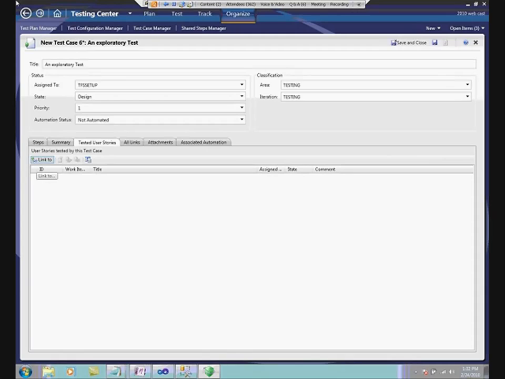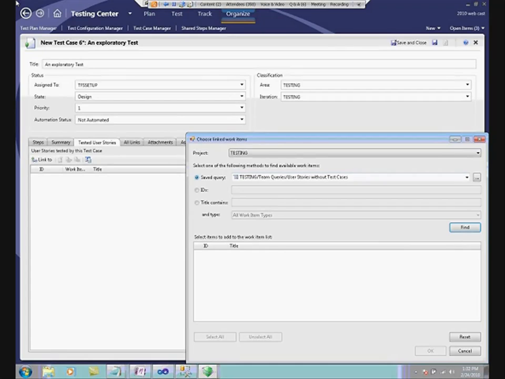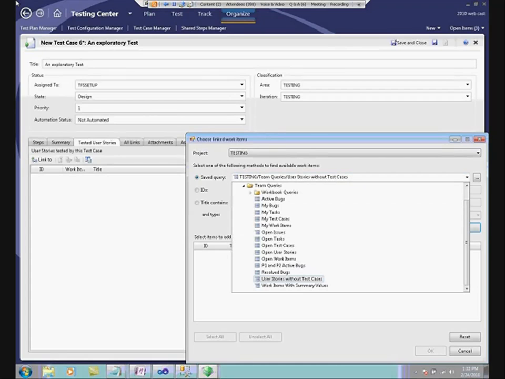Tested user stories. This is kind of one of those key things. What I very likely want to be doing when I'm creating a test case is associating it to some kind of a user story or a requirement or something like that. So that's on this tested user stories tab. So I'm going to browse, and there's both the ability to create your own queries, and there's some off-the-shelf queries provided within TFS. And the off-the-shelf query that I'm going to execute is give me all user stories that don't yet have a test case.